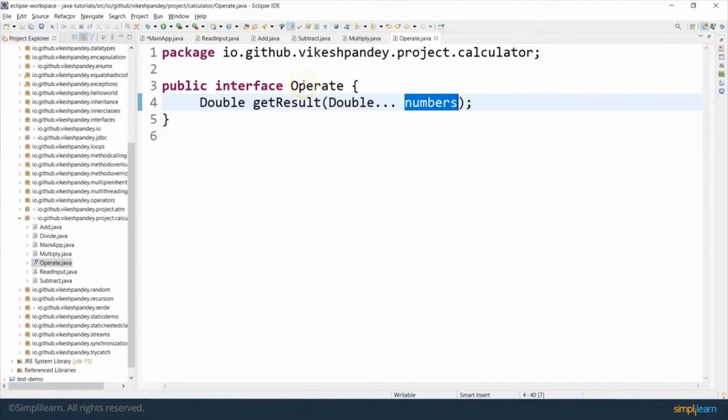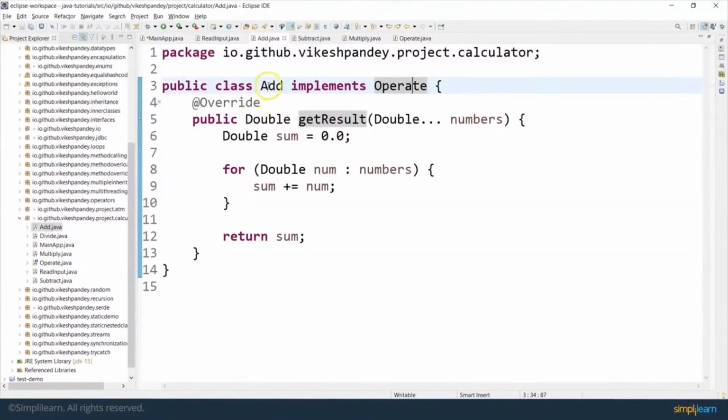So that is what this interface operate is doing. It just has one method declared, which is called getResult, which is accepting an array of numbers. So if the add class is implementing the operate interface, then it has to override the getResult method. And here it is just doing a summation of all the numbers which have been supplied. So if you supply 4 numbers, it is just going to add up those 4 numbers and return the sum.